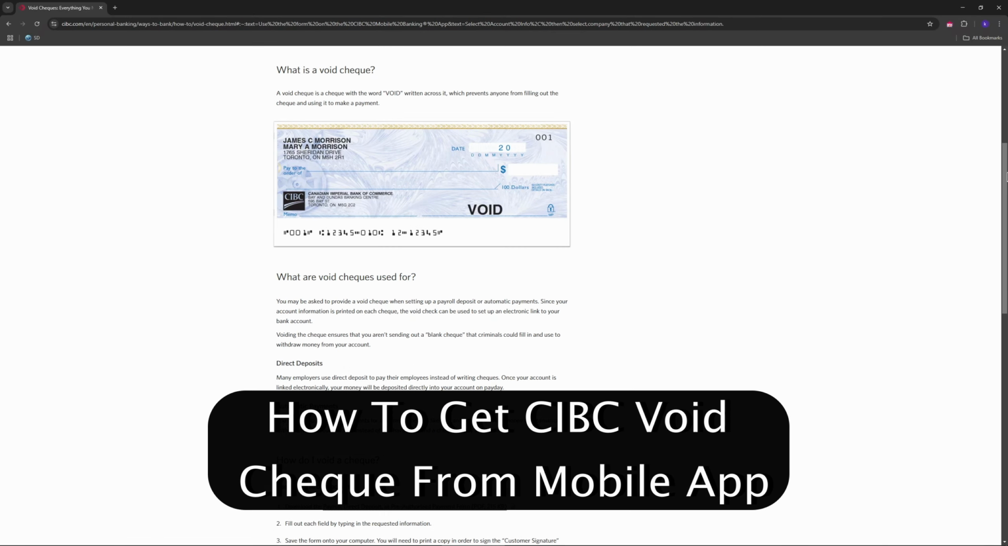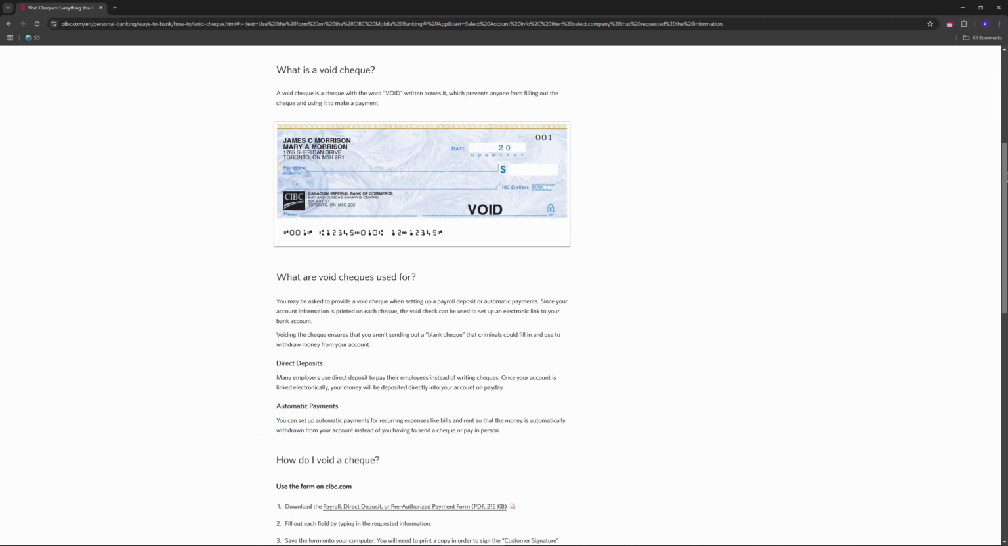If you need a void check for your CIBC account to set up direct deposits or pre-authorized payments, here's how you can get it directly from the mobile app. So launch the mobile app on your smartphone, log in with your credentials of course. This is usually going to be username and password. You can also use Touch ID or Face ID if you want, and it's enabled.